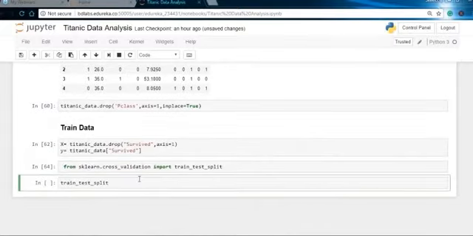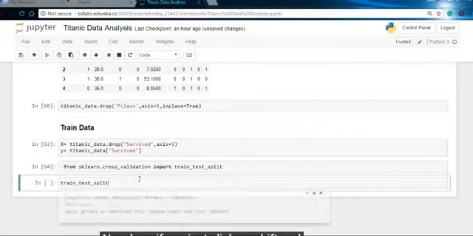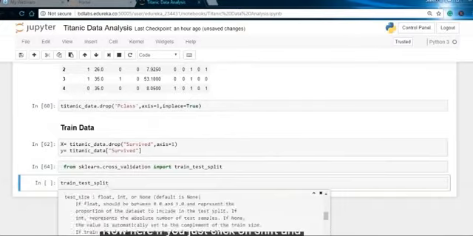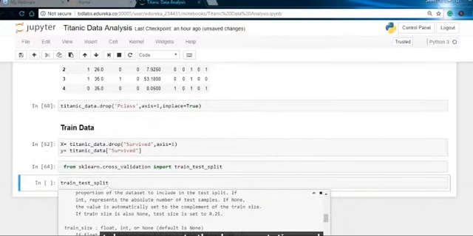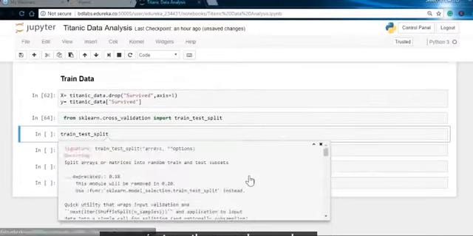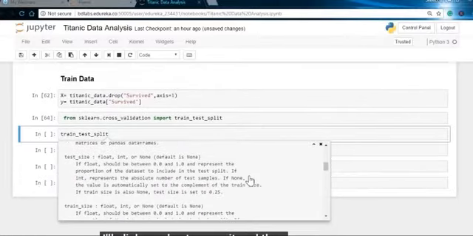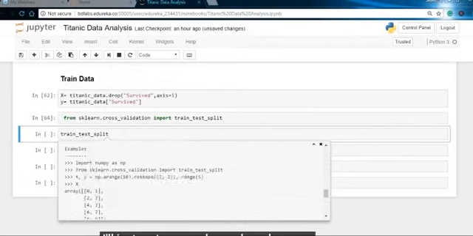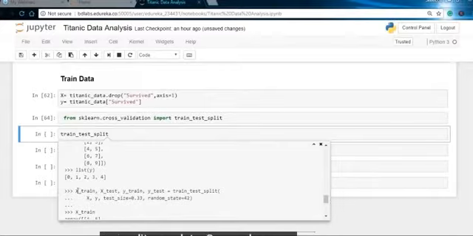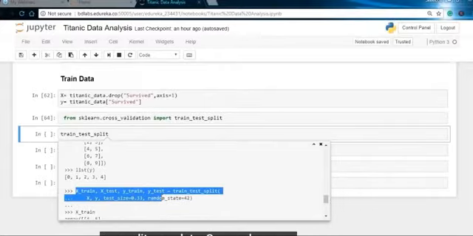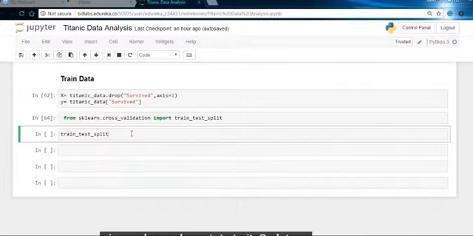Now here, if you just press shift and tab, you can go to the documentation and see the examples over here. I'll click on plus to open it, and then I go to examples and see how you can split your data. So over here you have X_train, X_test, y_train, y_test. Using this train_test_split, you can just pass in your independent variable and dependent variable and define a size and a random state to it. So let me just copy this and paste it over here.